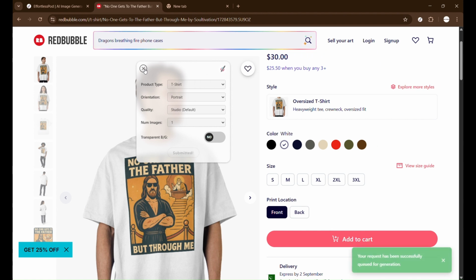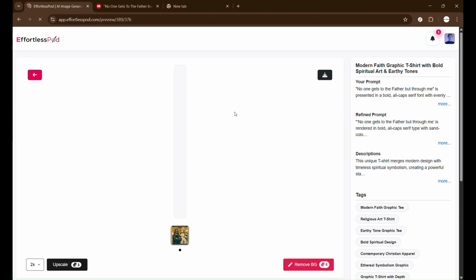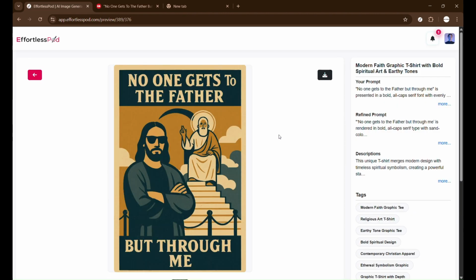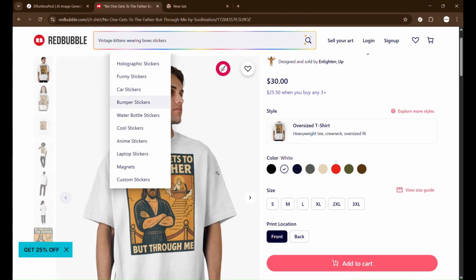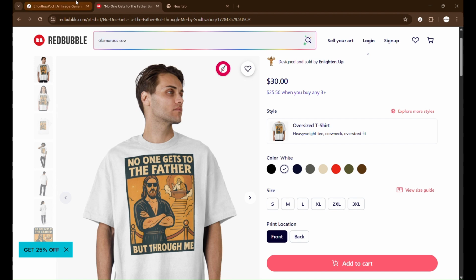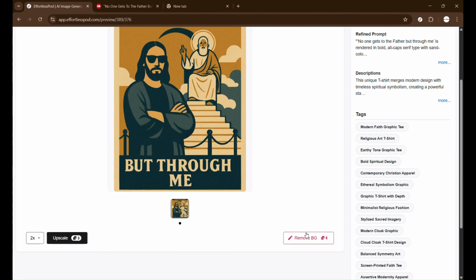It will just give you a notification here. As you can see, it has created a fresh new version of the design we were looking at. It's not the same, but very similar and unique, and that's what makes it useful. This feature has actually helped me generate multiple sales.